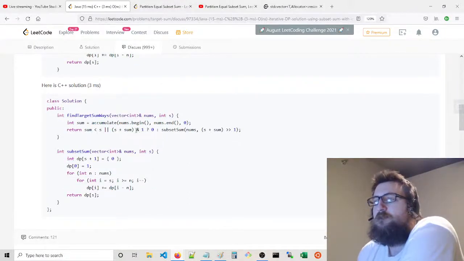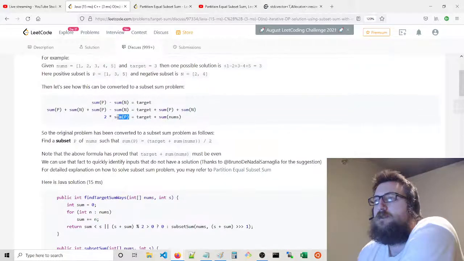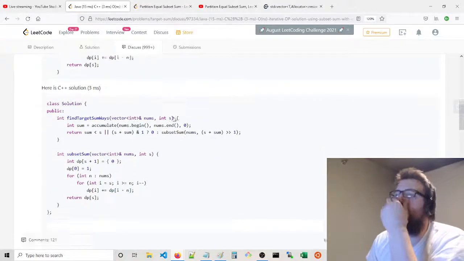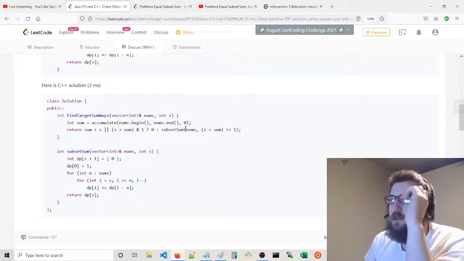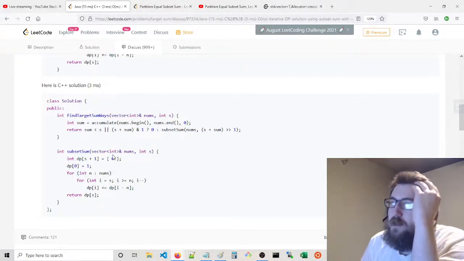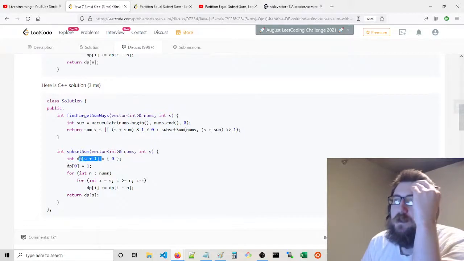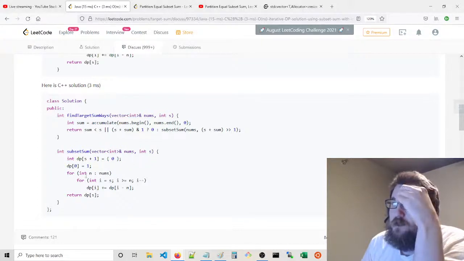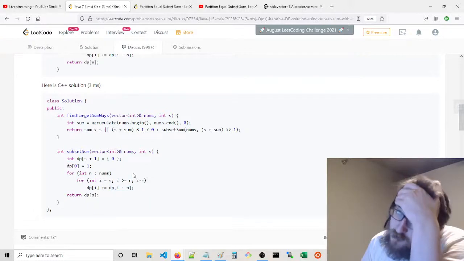Accumulate sum. If it's odd, return 0. Otherwise, subset sum of nums with the sum divided by 2. Oh, yeah, okay, interesting. That's the target. nums, s, dp of s plus 1 equals 0. dp of 0 equals 1. For n in nums, for i from s, dp of i plus equals dp of i minus n.